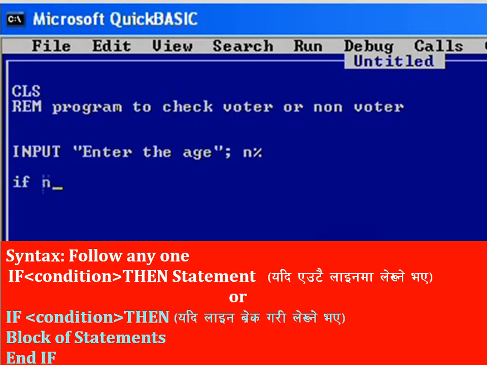If a% is greater than or equal to 18, print.